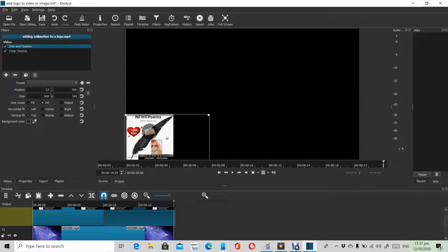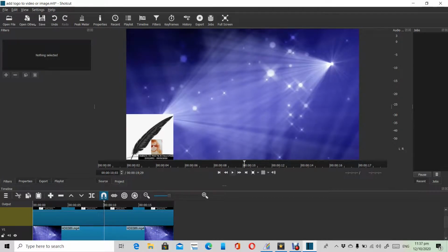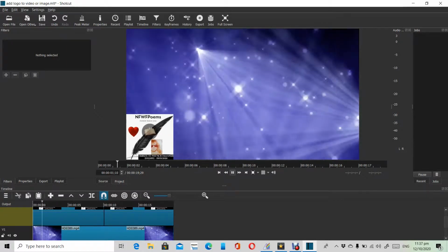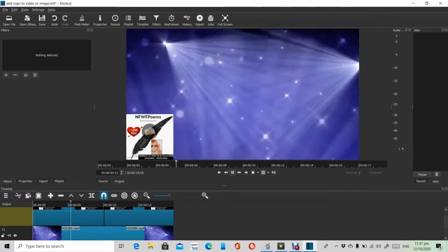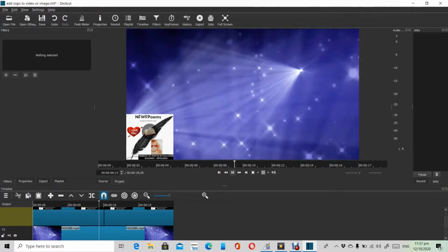So click cut. You'll see the red line there. Right click, remove. So it'll look like that. Press play, or go back, go back, go back. Press play. And that's our logo with our cool I love you animation.